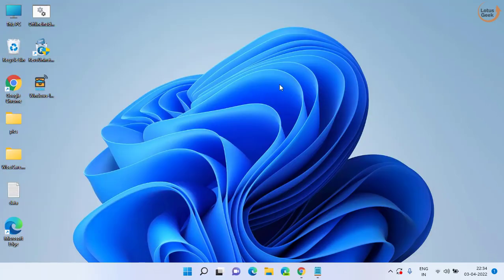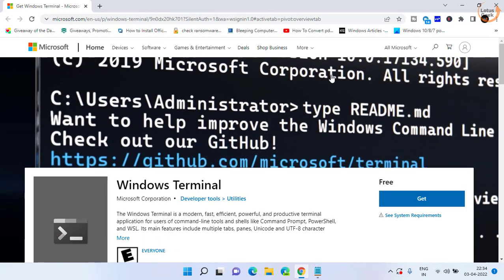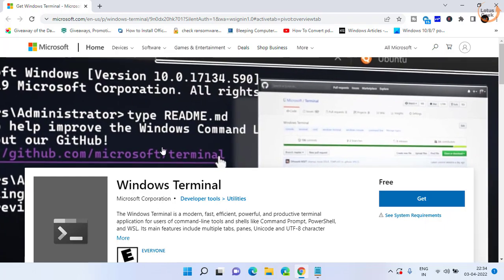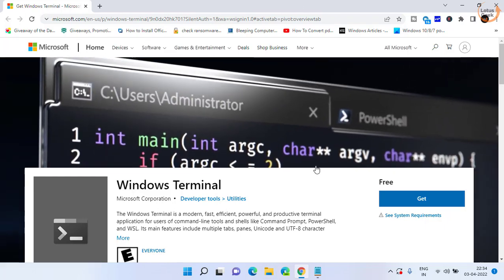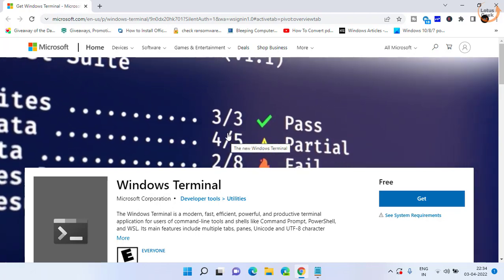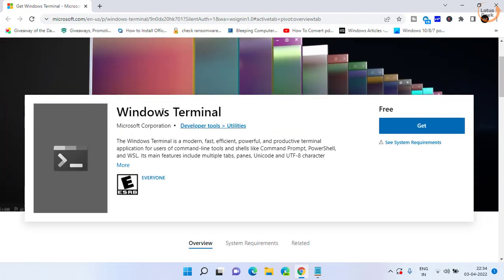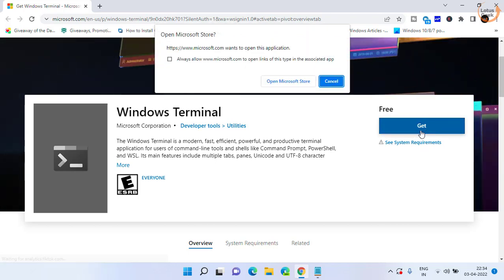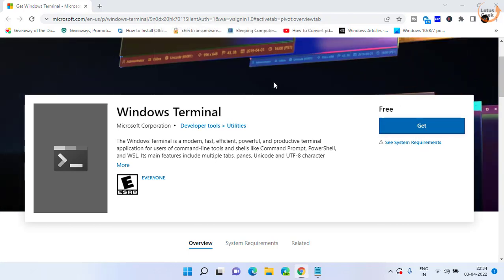Now if it is not available in the settings menu or you cannot run this particular command, the second option is to install it from the Microsoft Store. So here is another website whose link I'll share in the description of this video to fix your Windows cannot find wt.exe error. Now click on this get option to open Microsoft Store for you.